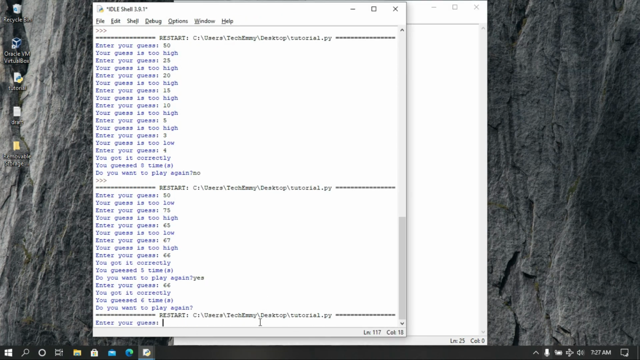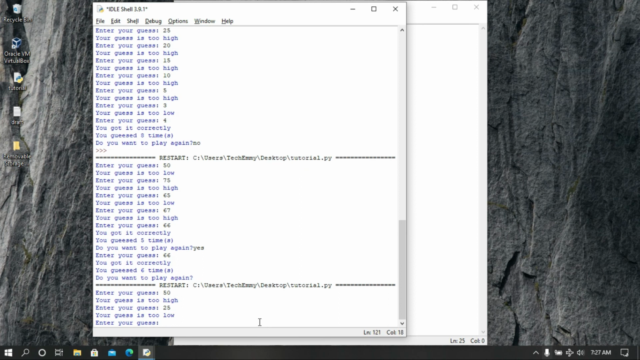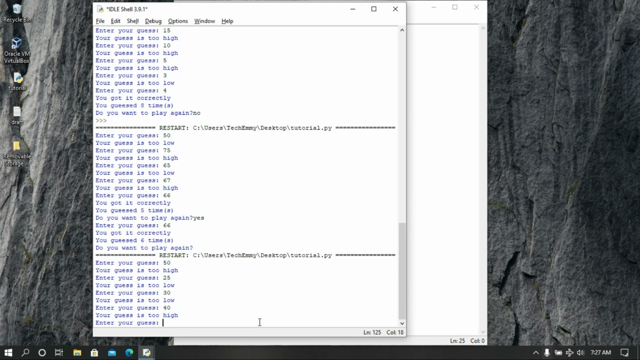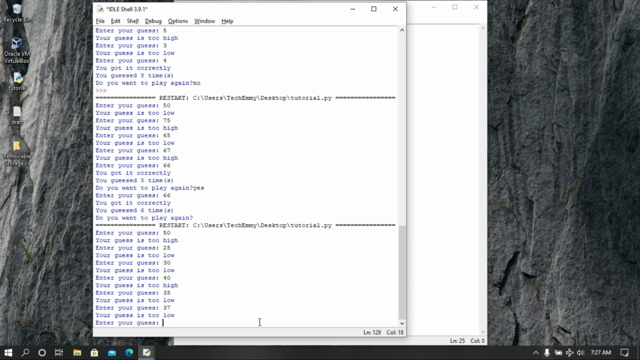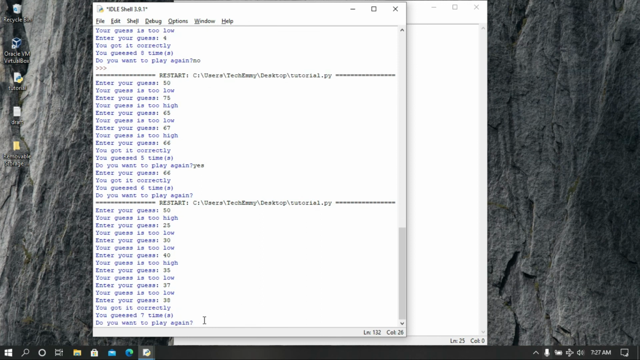Okay, now we're gonna enter 50, guess is too high. We're gonna enter 25, guess is too low. Okay, 30, guess is too low. 40, guess is too high. Let me try 35, guess is too low. Now we know it's between 30 and 40. 37, guess is too low. 38, ooh, you got it in 7 times. You want to play again?